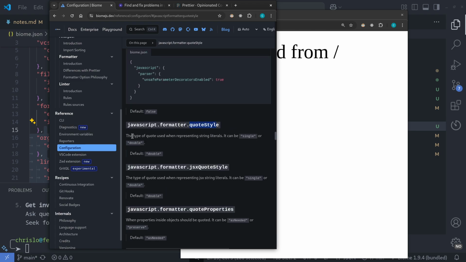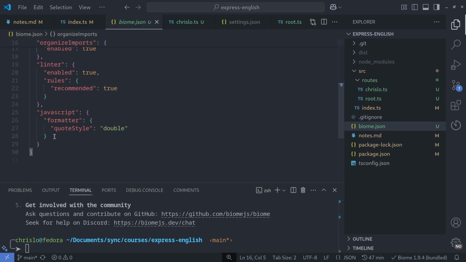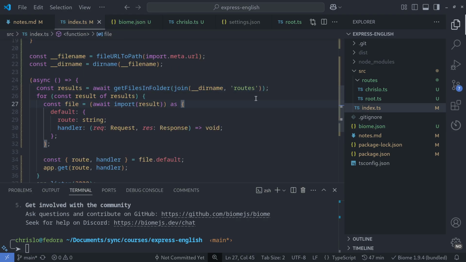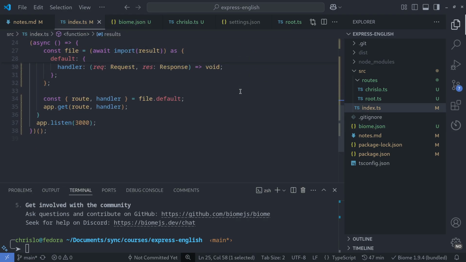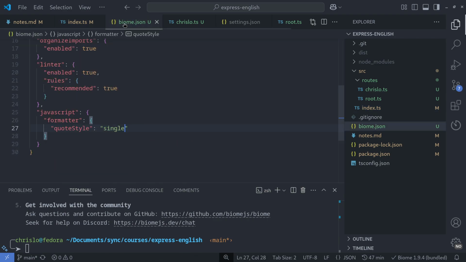Quote style. You can use the JavaScript formatter quote style. So let's see how we can change this, under code style. Okay, this is just right there. It is double, and you can change this to single. So once we change this and save, all the double quotes change to single, just like this, and the imports.